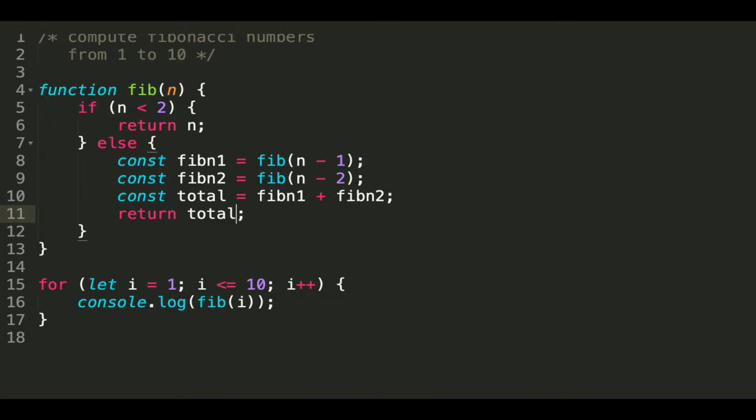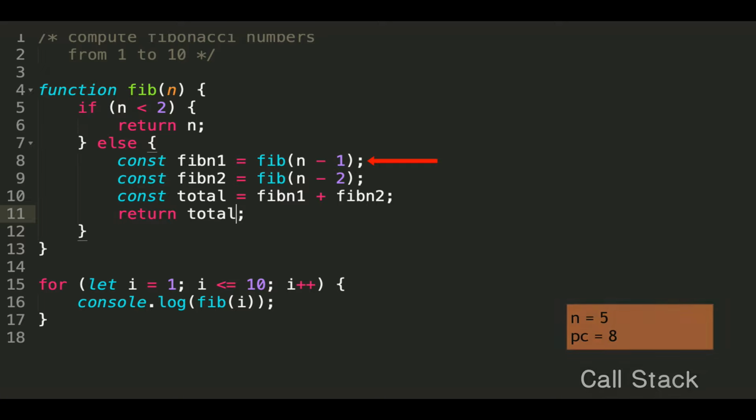So let's consider fib of 5. We're calling fib with the argument 5. We get to line 5 there, and n, which is 5, is not smaller than 2, so we skip that, and we get to that else statement. Then we get to line 8 within the else statement, where we are setting fibN1 to be equal to fib(n minus 1). So at this point, part of the call stack looks like this, where n is 5, that's what we called fib with, and the program counter is line 8.